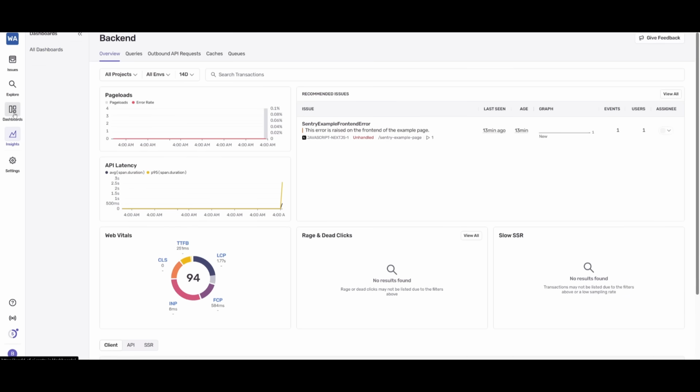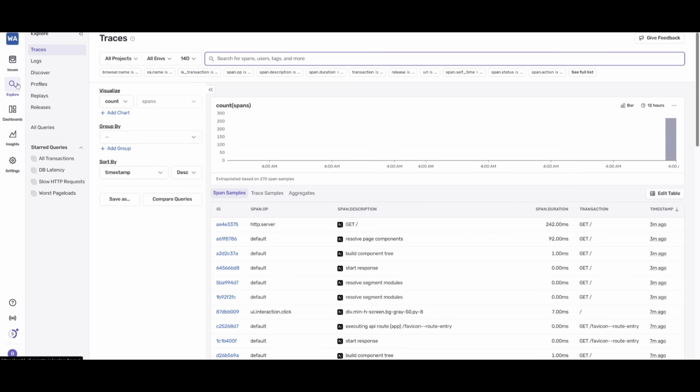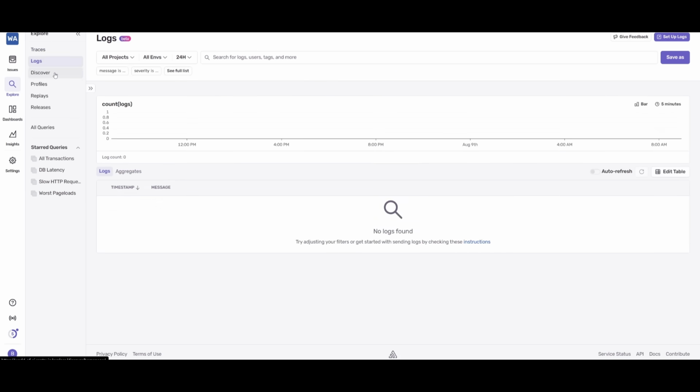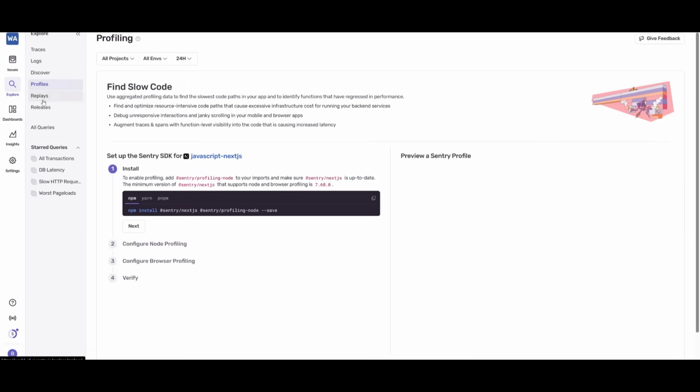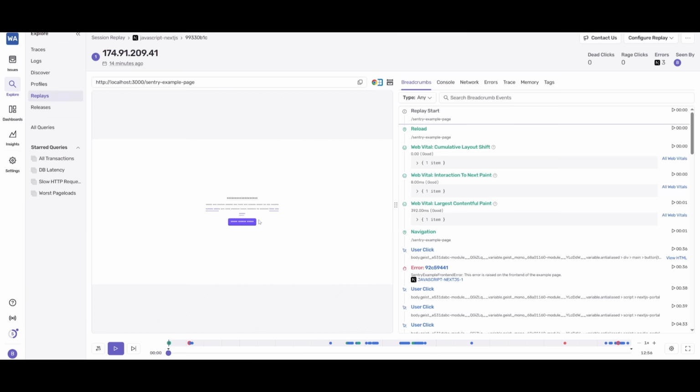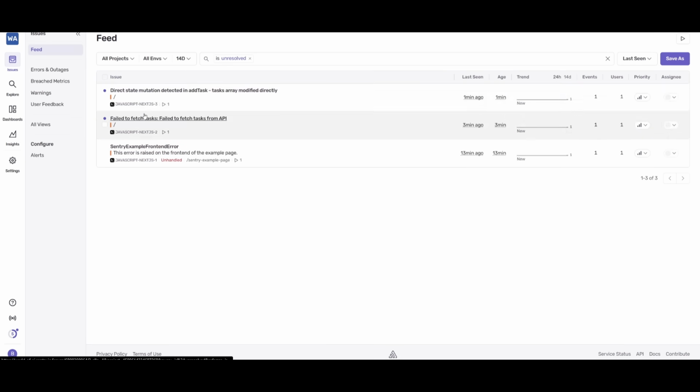You can even go into the Explore page, and this is where you're going to be able to manage your traces of what's happening in your actual app, the logs, as well as discovering profiles and replays, where you'll see all the live sessions of what went wrong or what you can do to actually fix that particular error live in action.